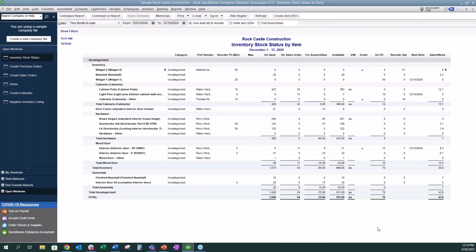So this report takes it a step further, and based on our reorder points, it will tell us if it's recommending that we reorder. So for example, this widget 2, I've told the system I want to keep a minimum of 50 in the file. I've got 0 on hand, and so you can see this check mark in this order column. This is the system saying I'm recommending that you reorder 51, and it's basing it on that minimum reorder.